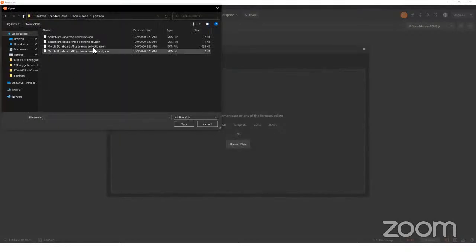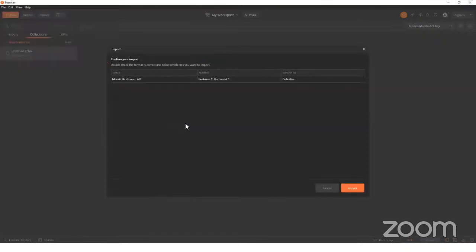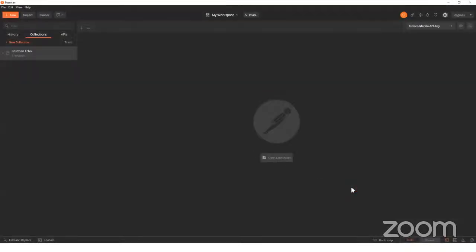So the first one I'm importing is the collection. So the collection is where you have all the API calls, right? Examples of samples of all API calls that you can leverage on the Meraki dashboard API. So I'm going to open, and I'm going to click import. So you can see exactly, it gives you this, that your dashboard API has been imported.